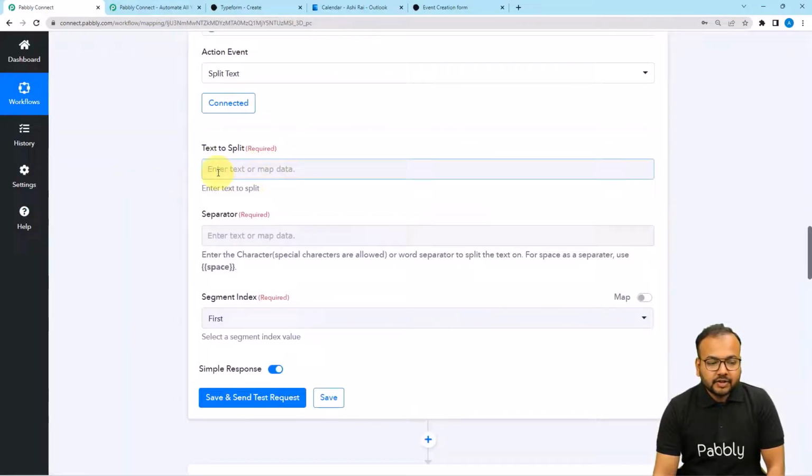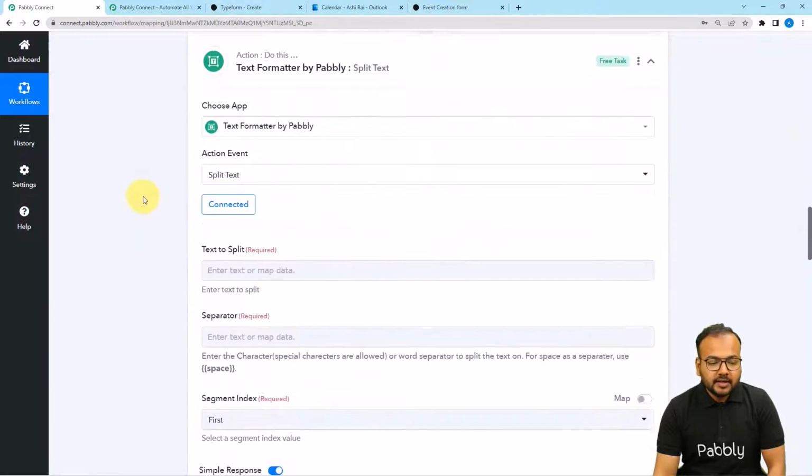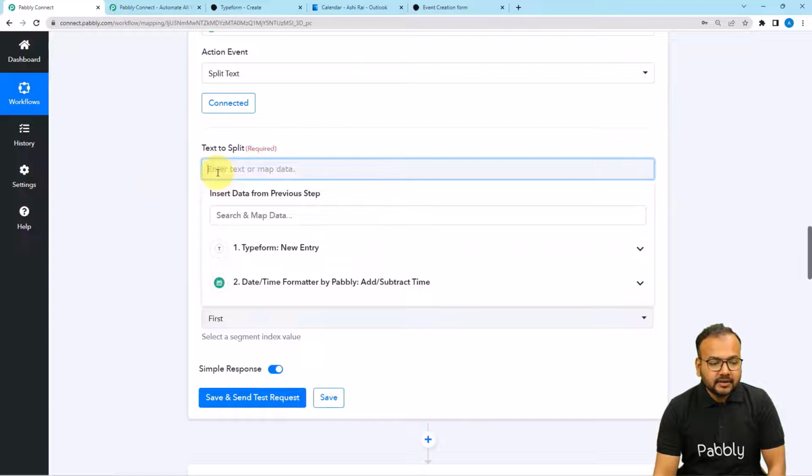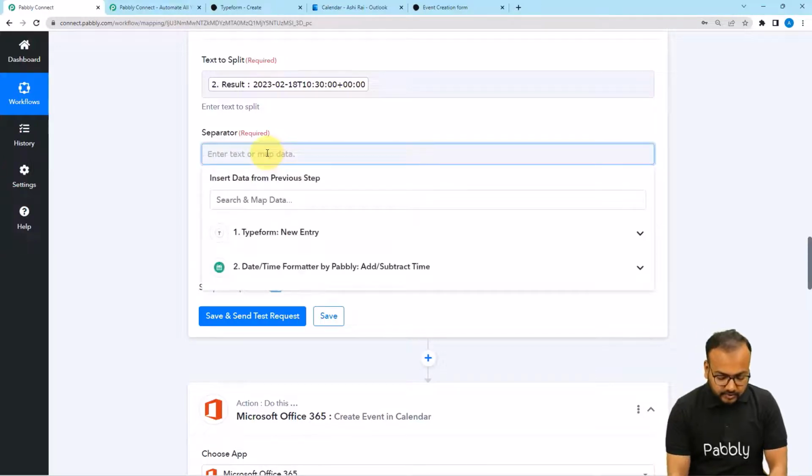Then it will ask which text you want to split. I want to remove this plus sign and the extra zeros from this date and time label. So just click here and from the second step map this label. And here it is asking for the separator. The separator would be this plus sign so that these things are removed. So put the plus sign here as the separator.